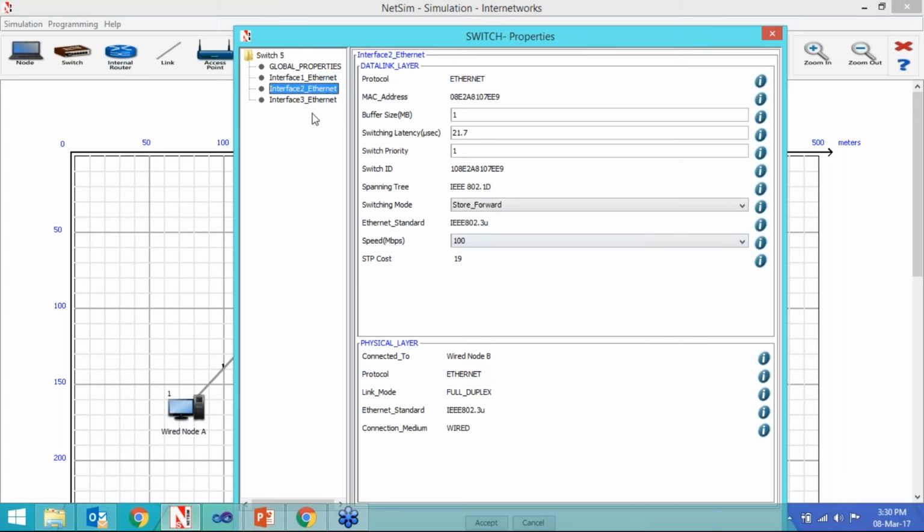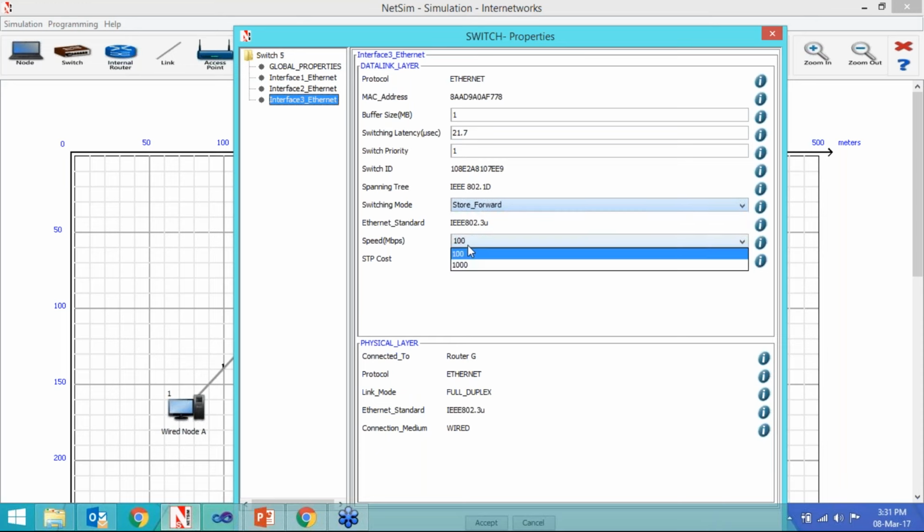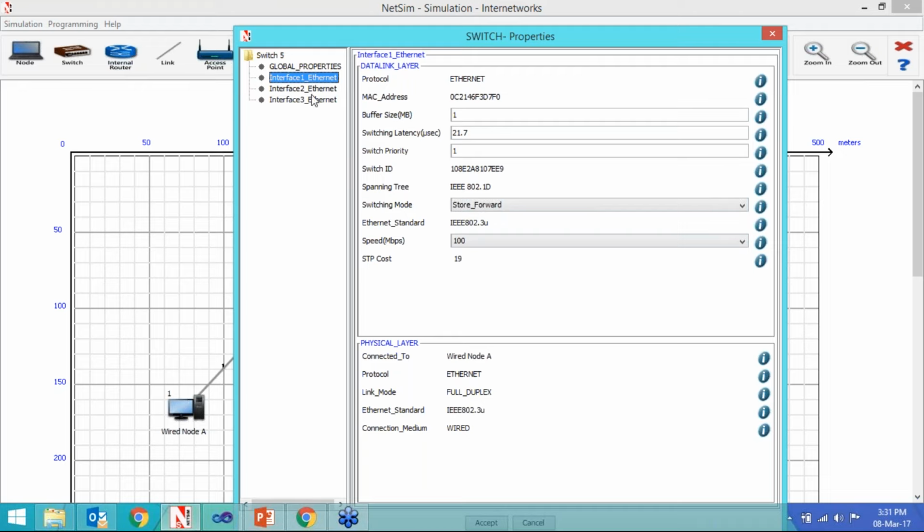So this data link layer has the switch specific properties like switch latency, switch priority, switch ID, switching mode, whether it is store and forward, cut through, fragment free, then speed, STP cost, and physical layer parameters. So these are some default parameters given here. We can change them according to our requirement. So we can change it for other interfaces also.